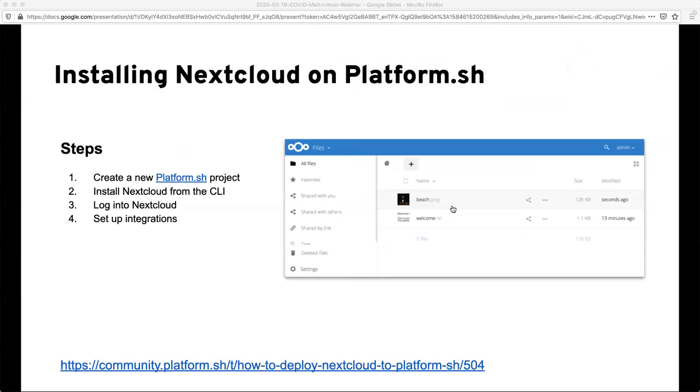But after you've set up your Platform.sh project, and installed the CLI and uploaded your SSH key and done the typical things that you need to get going with Platform.sh, then there's a one-line command that you run to install Nextcloud from the CLI. And then you're able to log into Nextcloud.